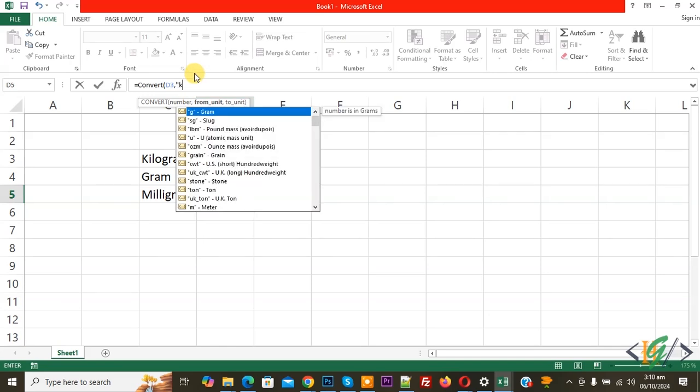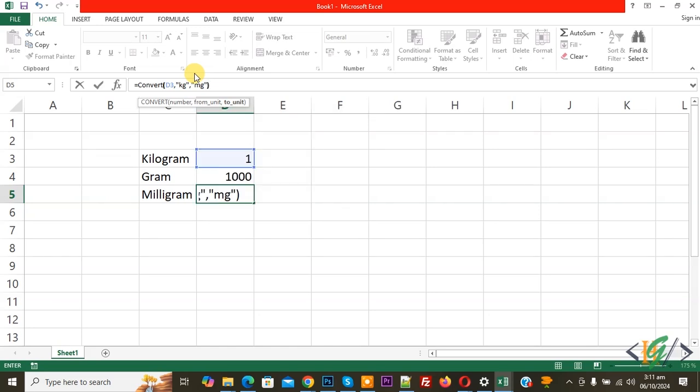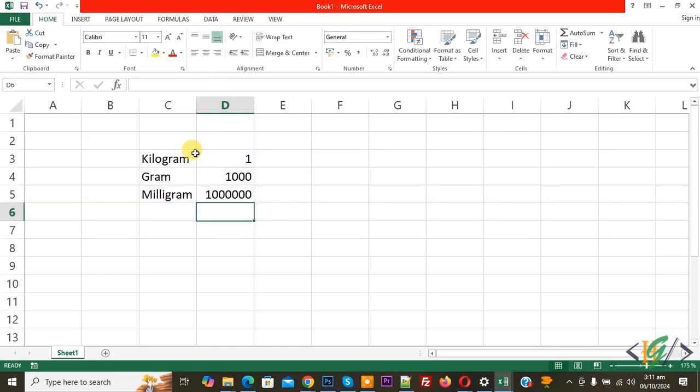Now add kg for kilogram. Now close the inverted comma. Now add a comma again. Now start an inverted comma. Now add mg for milligram. Now close the inverted comma. Close the bracket. Press enter. And then you see kilogram into milligram in Microsoft Excel.